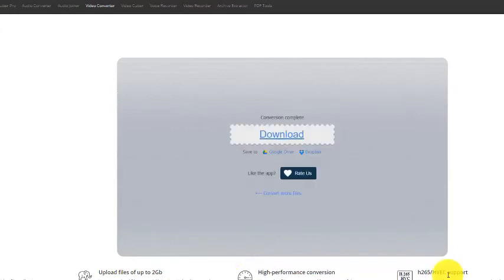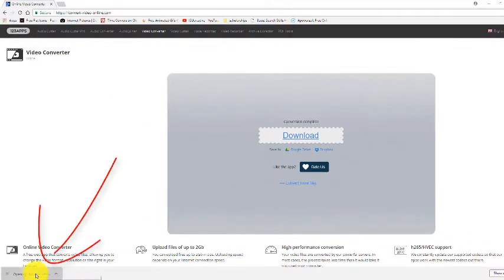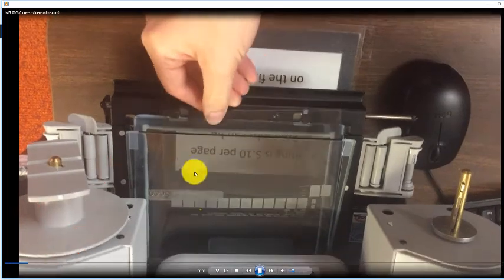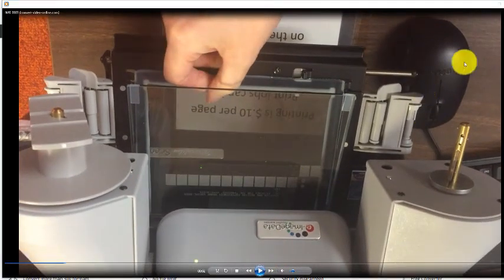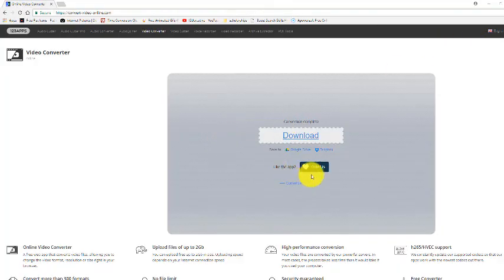Now it's done converting, so click on download and there we have it. Our video is formatted to MP4. So these are the steps you need to follow to convert a video.